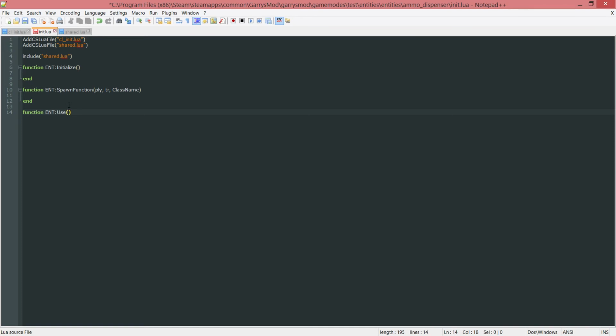Next up, function ENT:Use. This is going to take in 2 arguments, both entities. Activator is the first one, then the caller is the second entity. And end this. Now I'm going to throw in a comment here. This is just going to be called whenever a player uses the entity. So whenever they press E on it, or whatever the use key is.